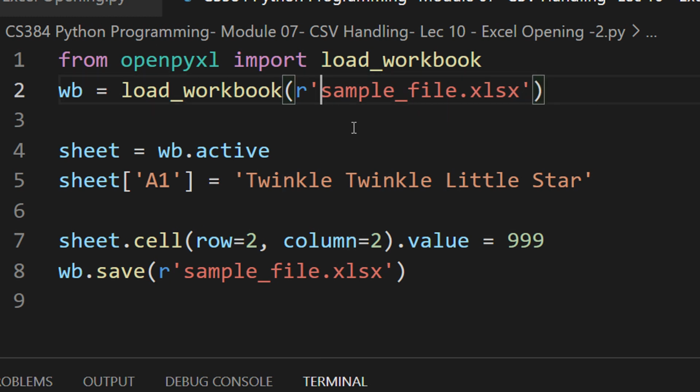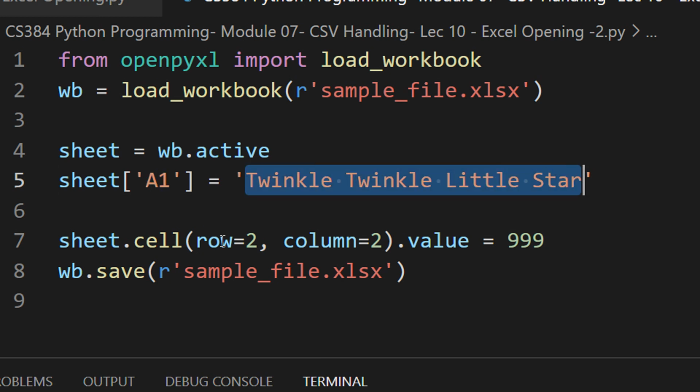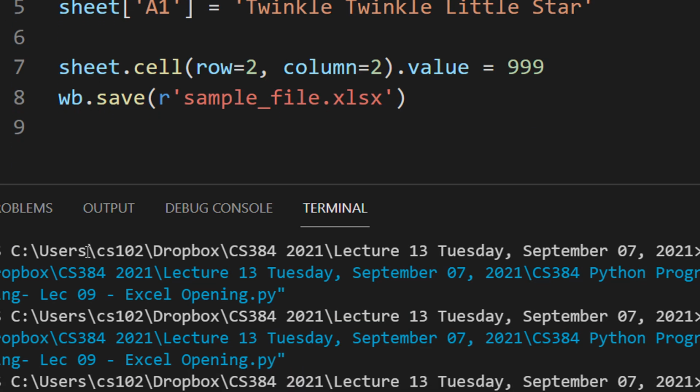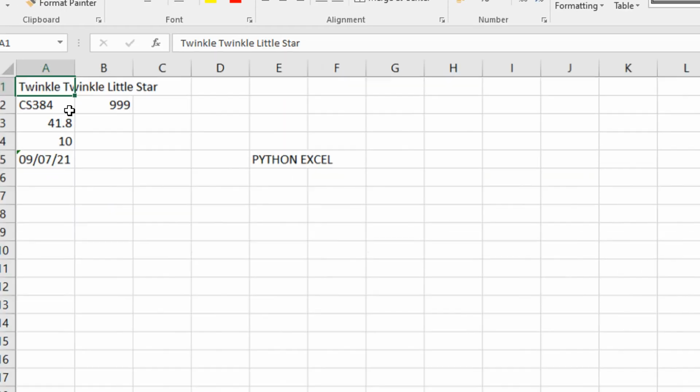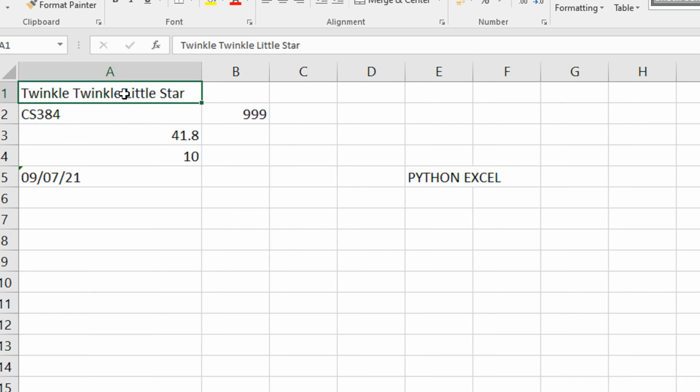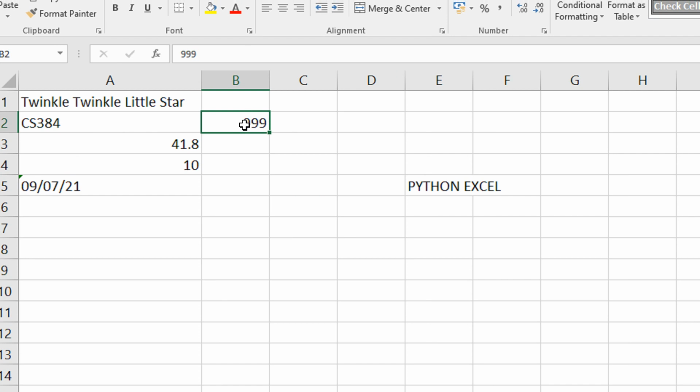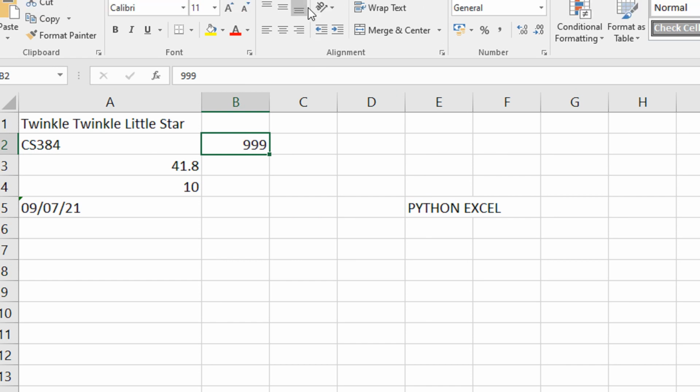So now you will see 87 being replaced by twinkle twinkle little star, and then we are writing in row 2, column 2 the value 999. Let me run the code. See, no errors here. Let me open the file. See, 87 was replaced by twinkle twinkle little star, and in row 2, column 2 the value became 999. So you can see how you can easily manipulate cells using even row and column numbers. That is the beauty of the OpenPyXL module.